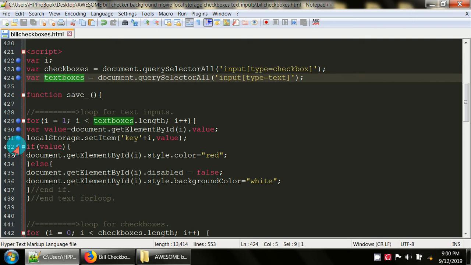Then we're going to use an if condition to do some things. We're going to loop through all of these text inputs, and if there happens to be a value in there that we set, we're going to turn it red. So document.getElementById(i).style.color equals red will do that.